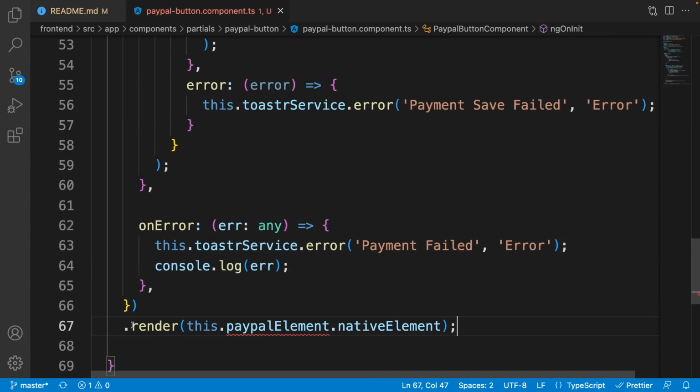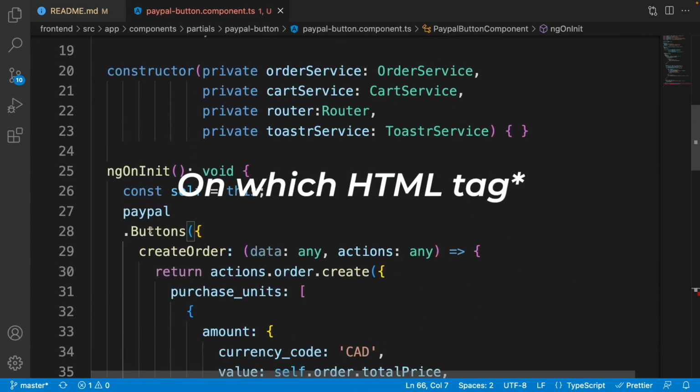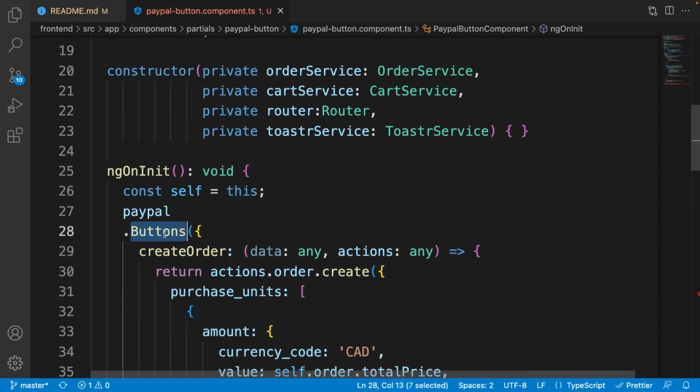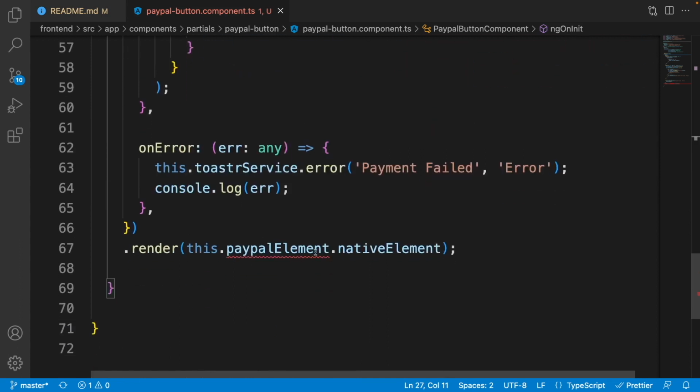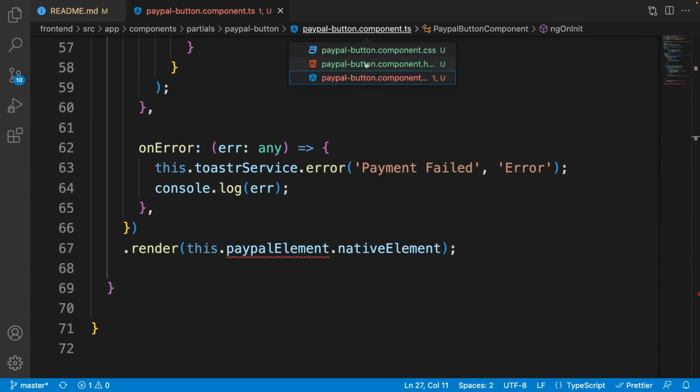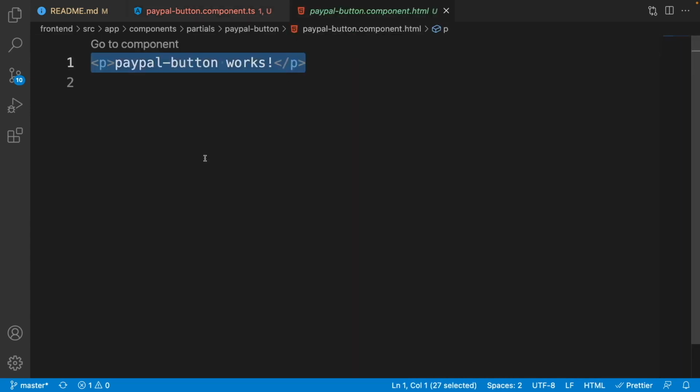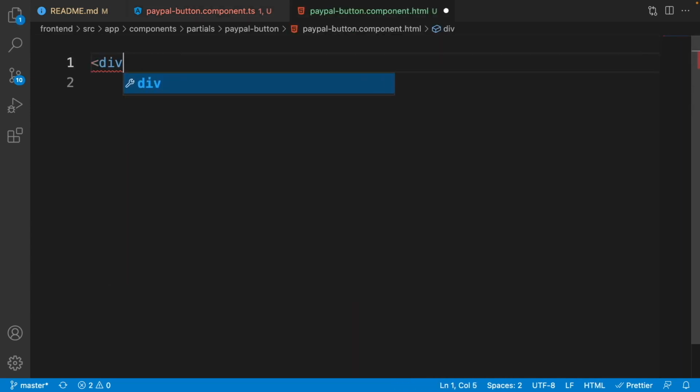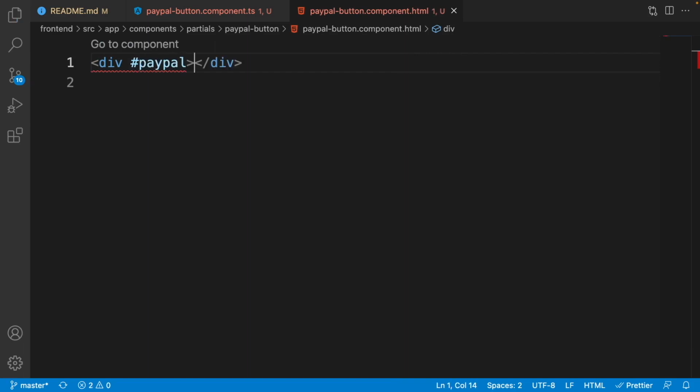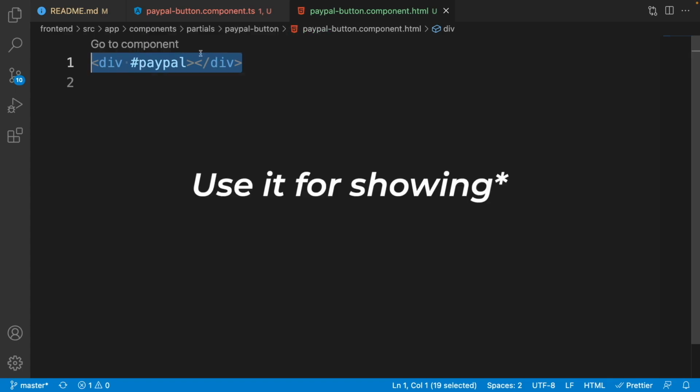Here, as you can see, we have a render function. This render function says, where should I add these PayPal buttons? Because when you use PayPal buttons, you need to assign it to an HTML tag. For having this PayPal element, first of all, we need to go to the PayPal button HTML file. Let's clear this. Here we need to add a div with the reference of paypal. Just close it. We just need a div for showing the PayPal button. This is a tag and we want to set it to our PayPal button.